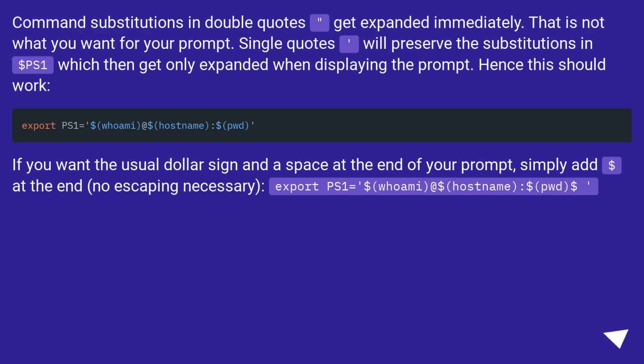Command substitutions in double quotes get expanded immediately. That is not what you want for your prompt. Single quotes will preserve the substitutions in $PS1, which then get only expanded when displaying the prompt. Hence, this should work.